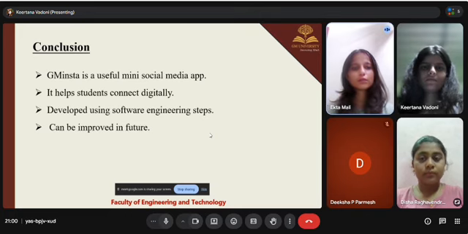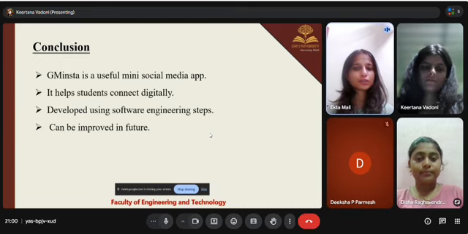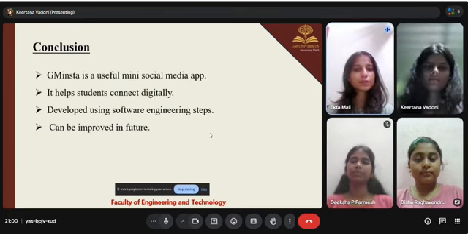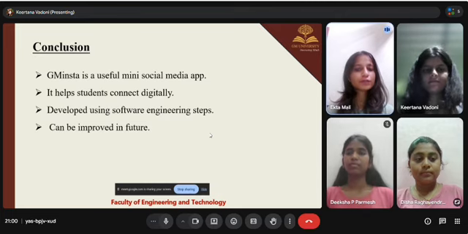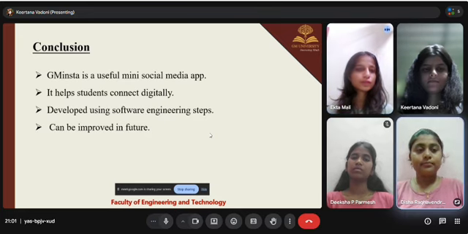By this we can conclude that GM Insta is a mini social media app which is developed using software engineering principles. It will allow users to connect, share posts, and communicate. The project follows proper steps like design and database planning. It is simple but gives a clear idea of real world application development, and it can be further improved by adding more features in the future.